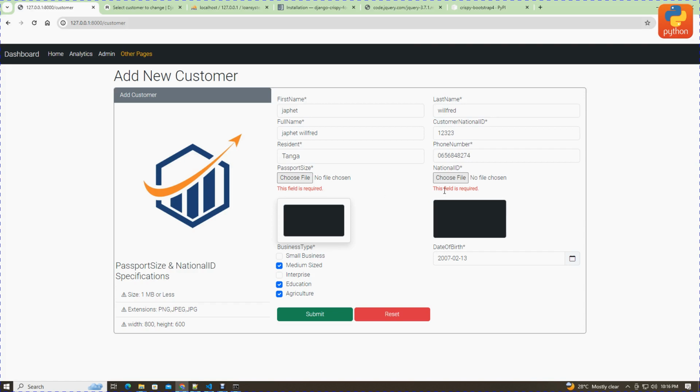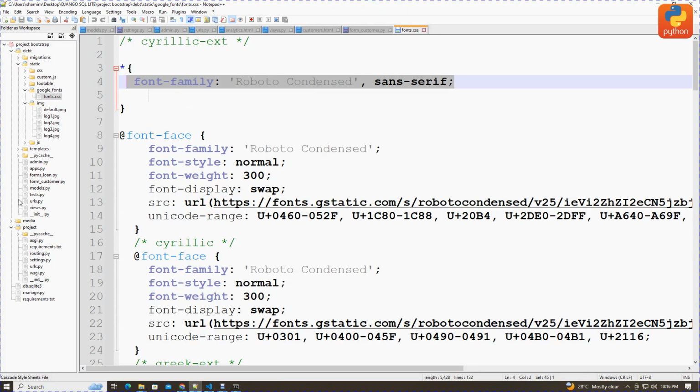Now you can see the customer, there is a problem. Add customers, there is a problem. Okay, so now come to our source code. From source code, access templates.